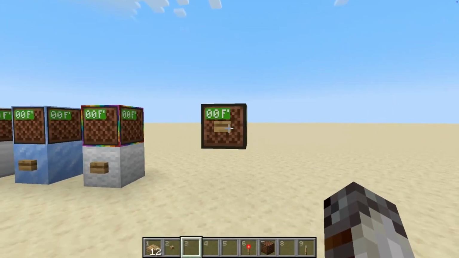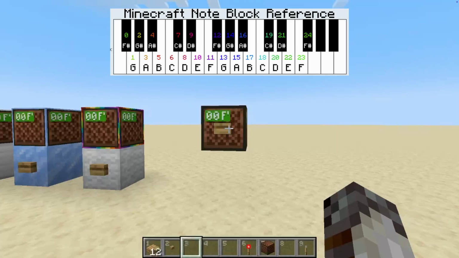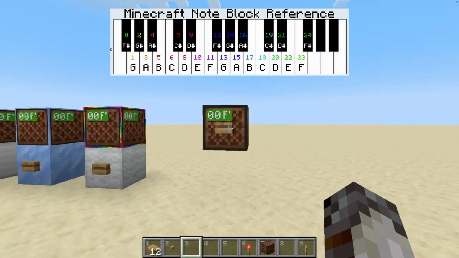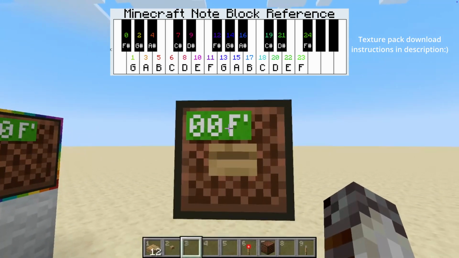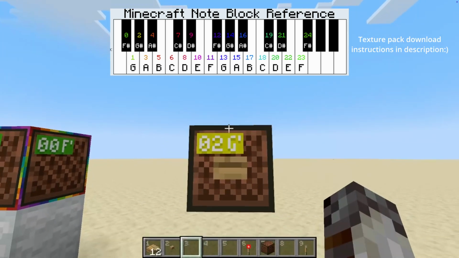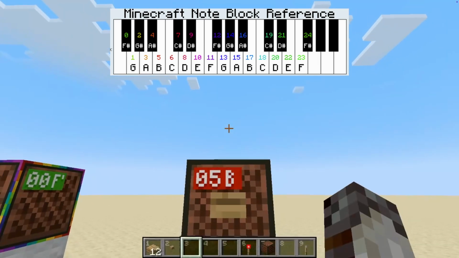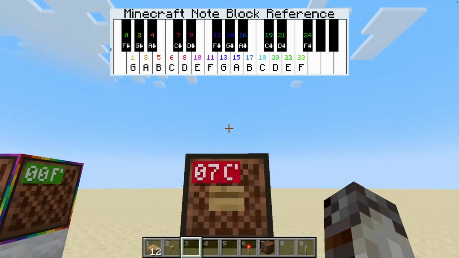And as a music nerd, I find the following chart very interesting. Each color represents a different note. So if you don't have a texture pack like mine that displays the note on the side of the block, then you can use the color of the note to roughly tell exactly what note it is tuned to.